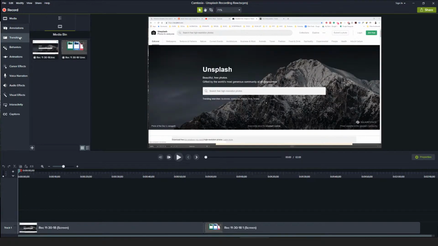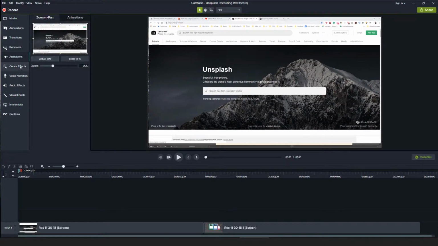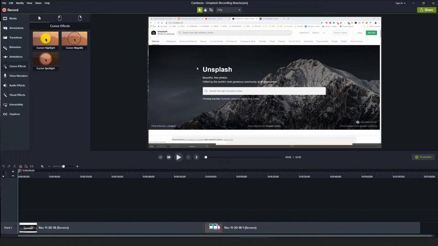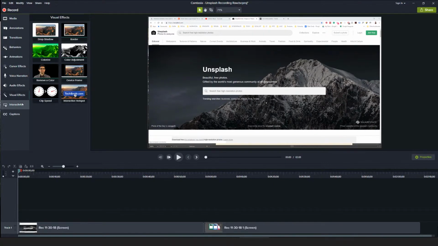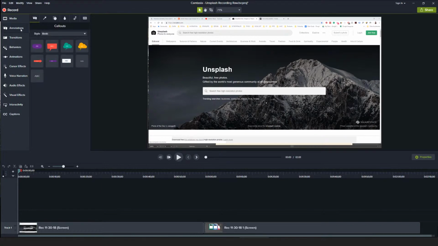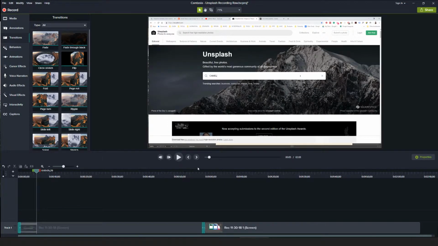It's also got cool features, and a lot of people use Camtasia for doing special behaviors and animations, especially with the mouse. You can use cursor effects like highlights and magnify and stuff like that, which you can add to your video timeline. It's got audio effects, visual effects. You can add captions and annotations, and you can add certain transitions as well. As you can see there, that's pretty cool. So I don't use it for editing, but I mainly use it for recording.